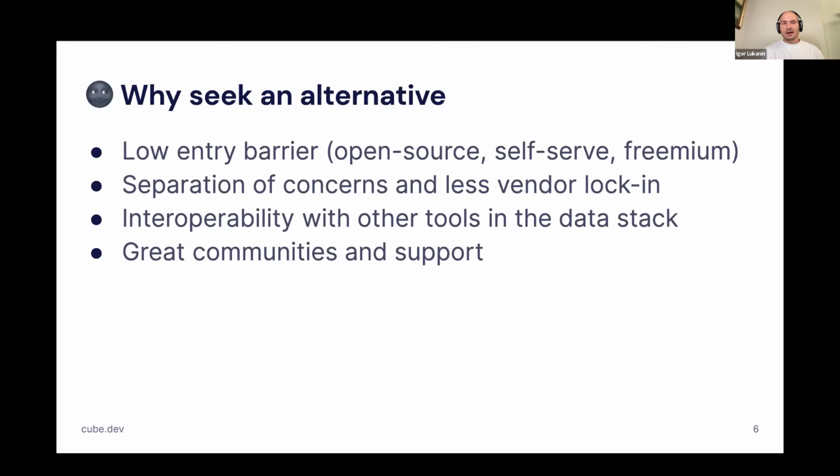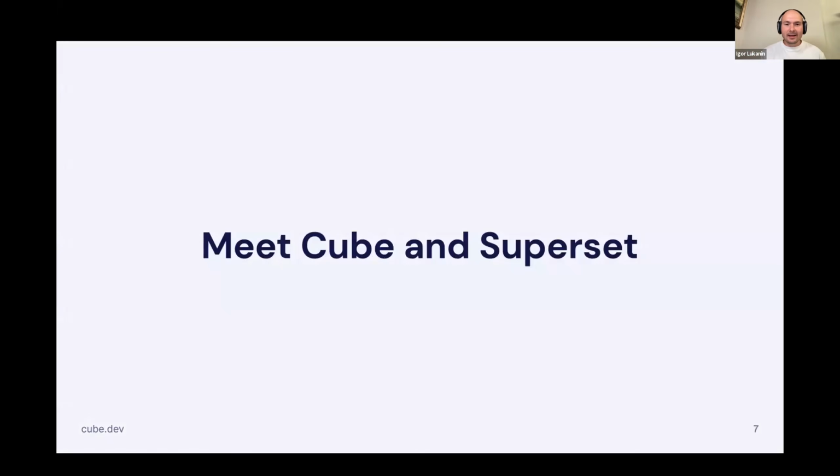So I understand this is not an exhaustive list of reasons to seek an alternative, but there are at least some. Okay, and with that, let's talk about Cube and Superset and what these tools can do, how they can work together to provide a viable, and I would say very much viable, alternative to Looker.